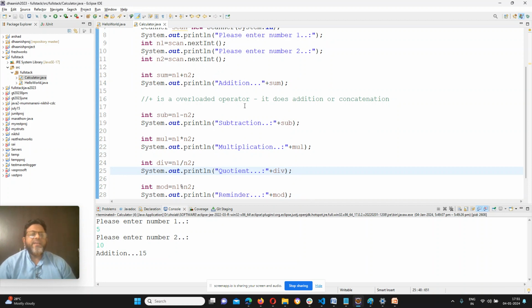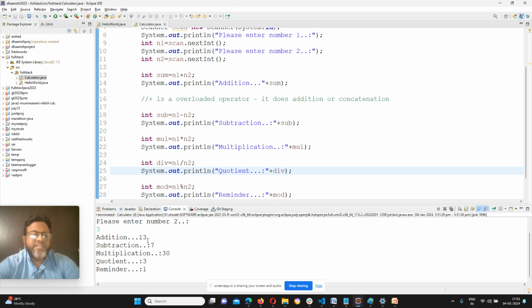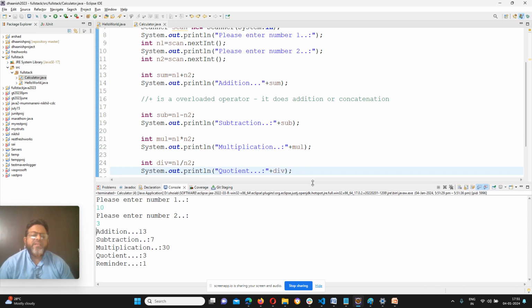So shall we run this again? Save this, run this. So here I am saying 10, second number 3. So addition is 13, subtraction is 7, multiplication is 30, quotient is 3, remainder is 1. Right? Because first number is 10, second number is 3. So 10 divided by 3, you get a remainder 1. 3 3s are 9, 10 minus 9, 1. 3 into 10 is 30. 10 minus 3 is 7. 10 plus 3 is 13.